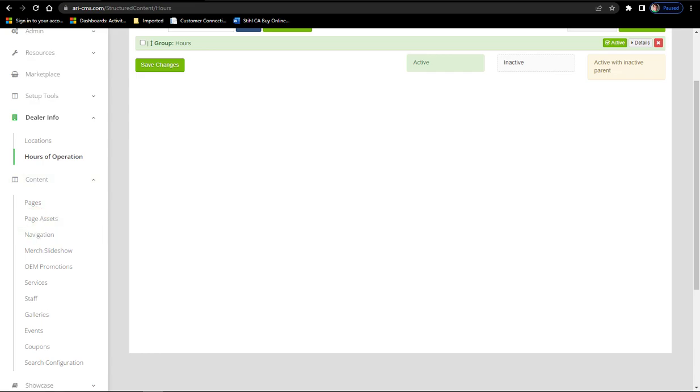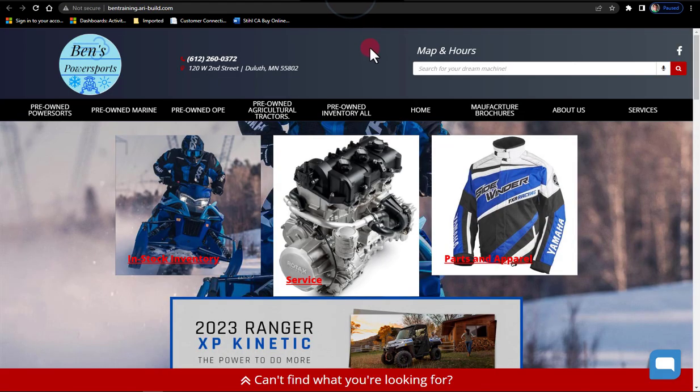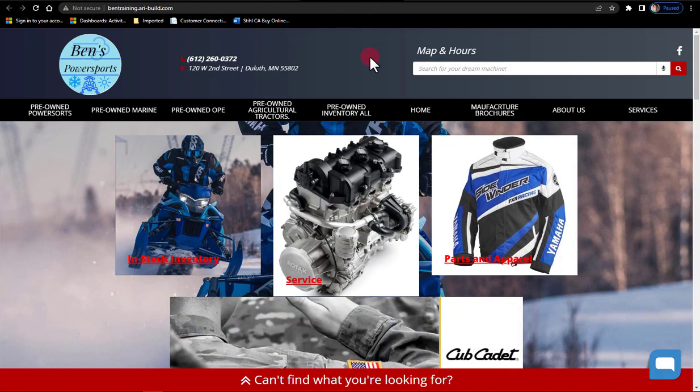Navigation. Navigation is where you'll edit the navigation that you find on the top of your home page and really every page for that matter. Two spaces that you can edit using the navigation are this. Let's click over to our site. You can edit both the parent and child links that you see in the primary navigation.